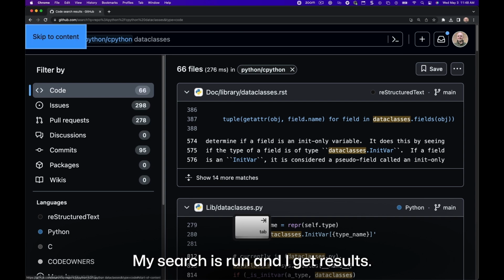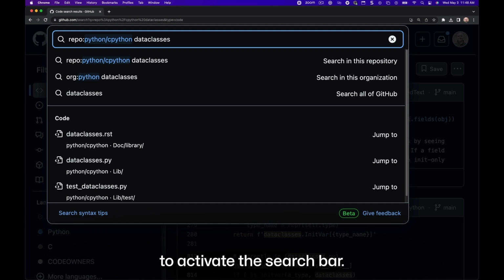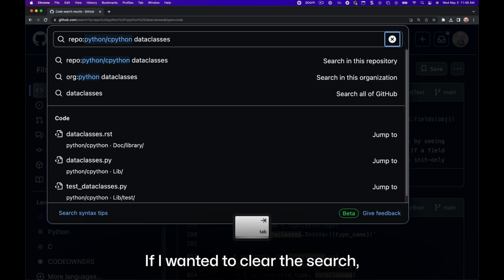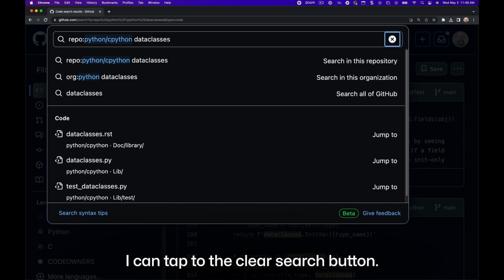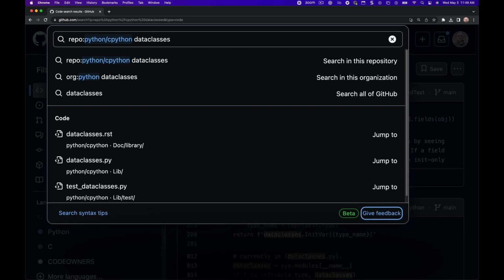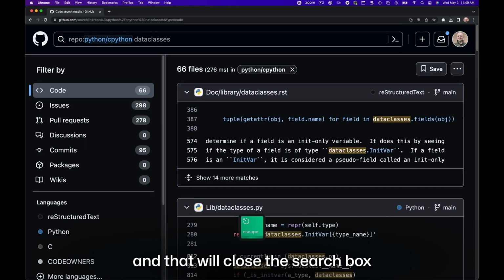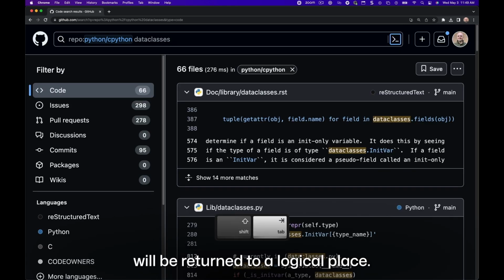My search has run and I get results. If I go back to the search field again, I'm going to press space to activate the search bar. If I wanted to clear the search, I can tab to the clear search button. I can also tab to other links within search, like search syntax tips or give feedback. If I am done with my search, I can hit escape and that will close the search box and focus will be returned to a logical place.